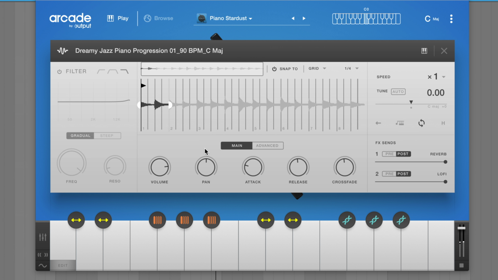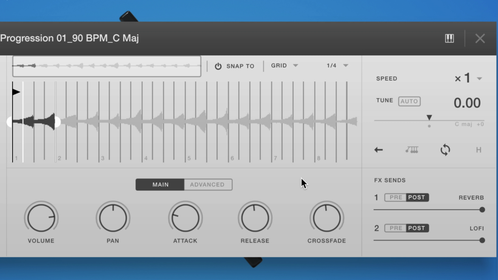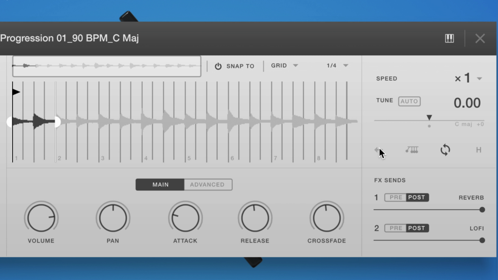Now, let's go over some of the loop modes and see how it affects the progression. On the right side of the loop edit page, we have a few different options. The first one is reverse. Clicking the pendulum icon will play the loop forwards and backwards from the respective loop points.